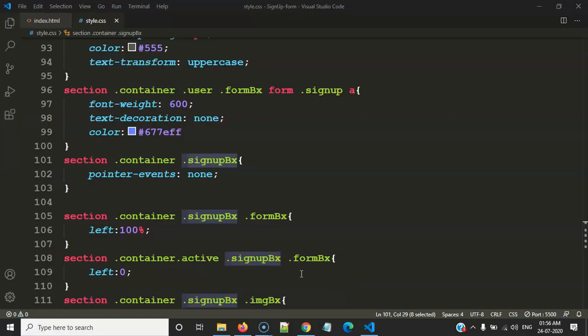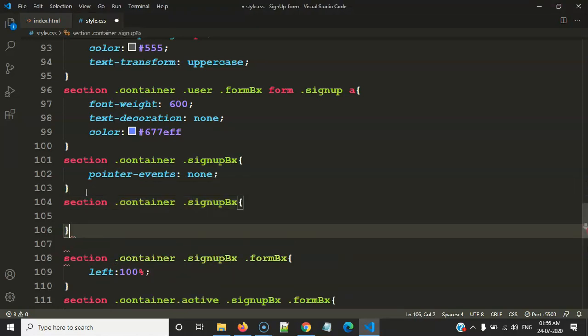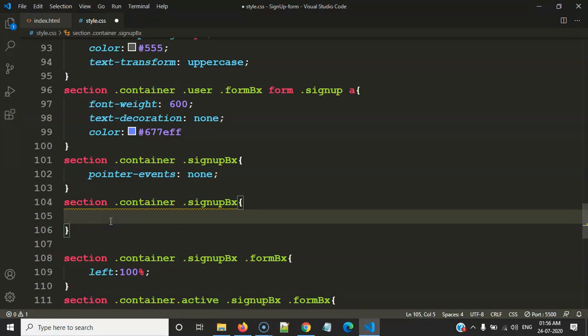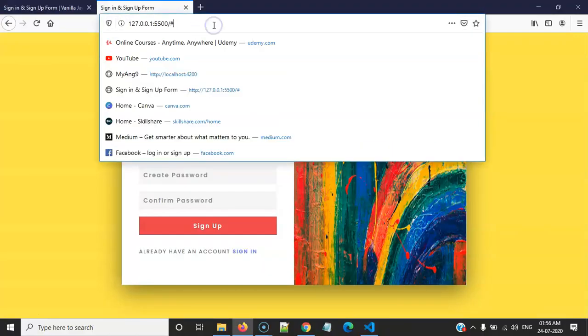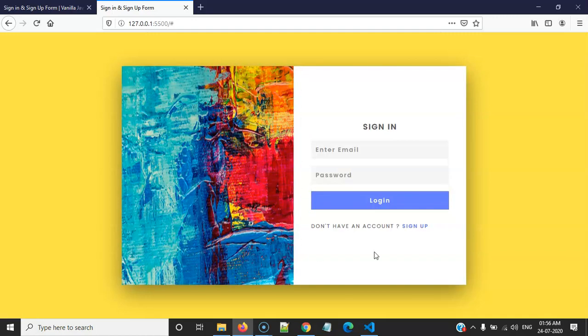Okay, so what we'll do is go here, copy this one and paste it here, and let's add pointer events. Let's make it back to initial. Initial is default, meaning as it is, whichever is clickable should be clickable. So initial, now at the active time. Let's go and refresh. Now let's click on this, and again I can click this, right?